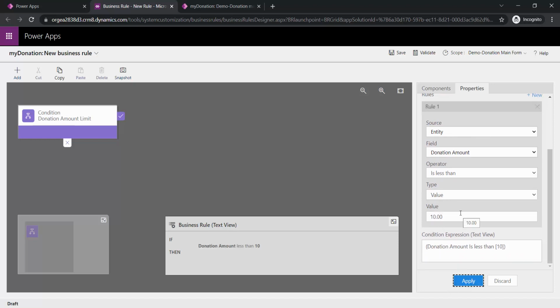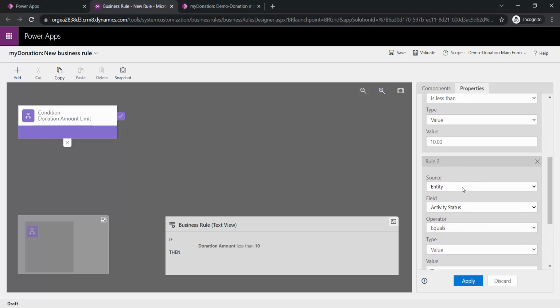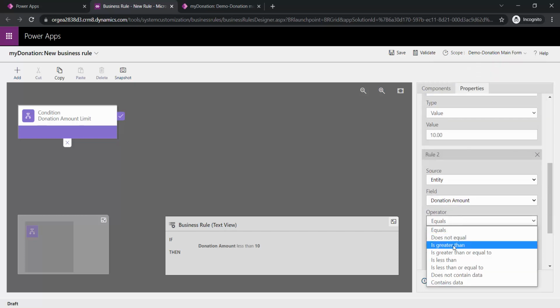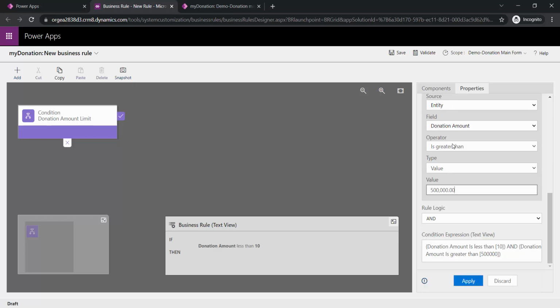Next I want to add one more rule for the same condition. So I will click on new from here, rule 2, entity, field would be the same, donation amount, operator now greater than, value would be 5 lakh. And now between these two rules I can apply the operator and or. So mine would be or. So over here you can see that automatically it has evaluated this conditional expression. Donation amount is less than 10 or donation amount is greater than 5 lakh. I say apply. And here you can see the text view of your business rule.